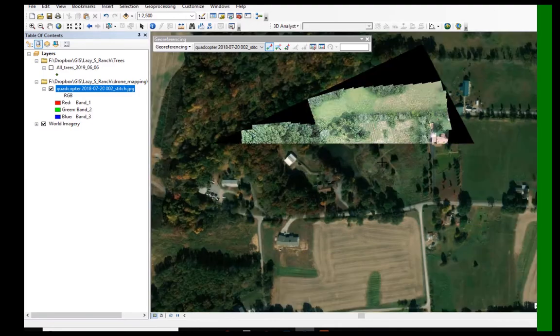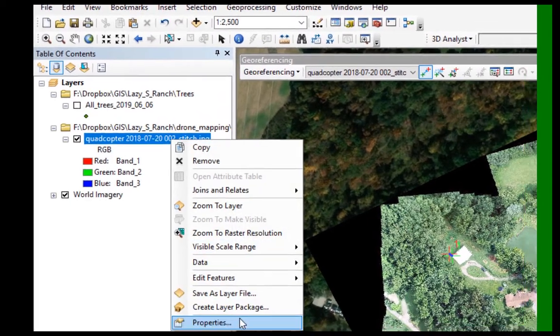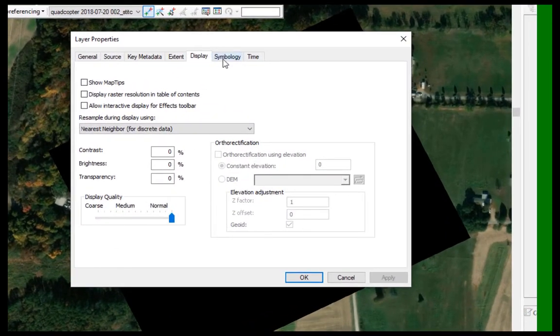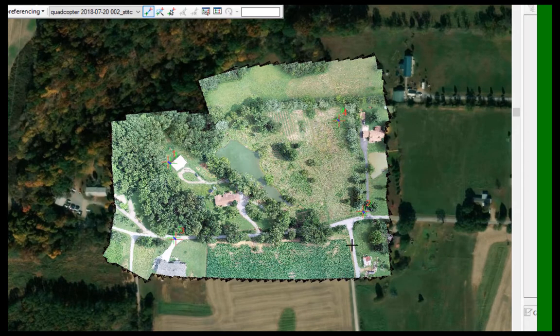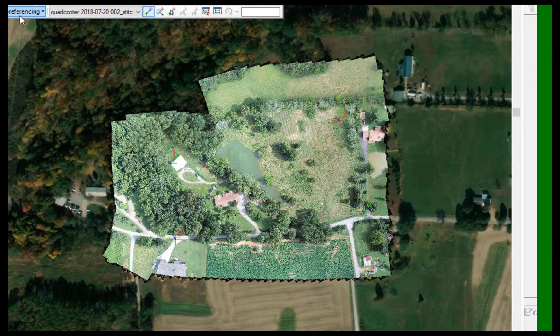And if we look, go ahead and turn off the dark border. And you see the roads are not as lined up. So it's not as good as the first one we did, but that's not bad. And so we can go ahead and update the display, and then it will be geo-referenced for further use.